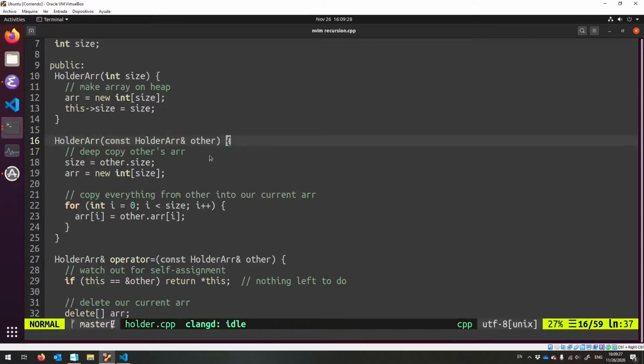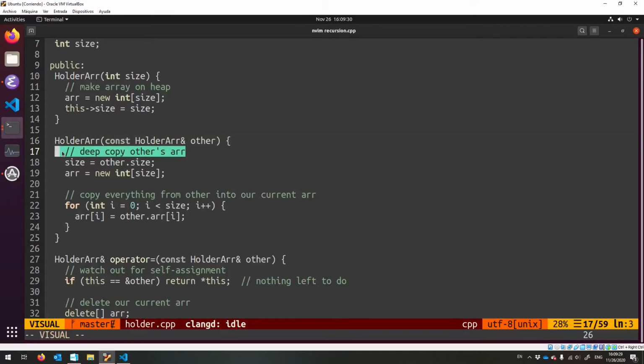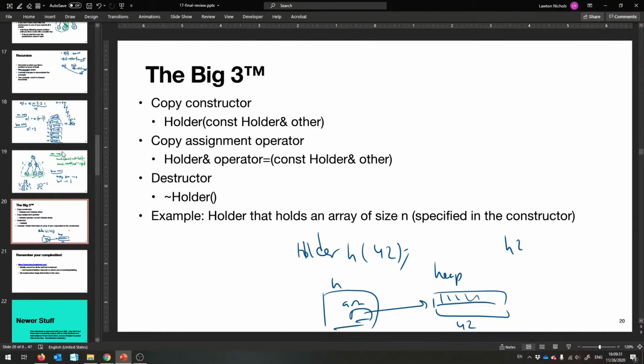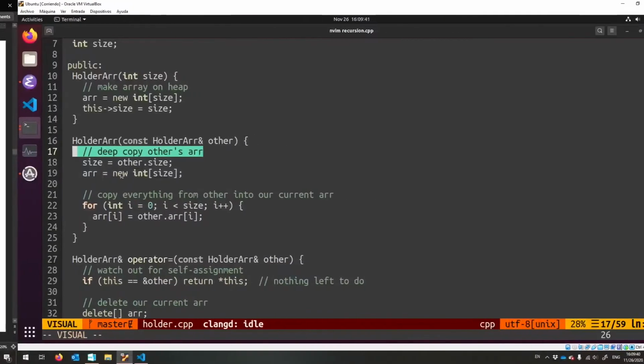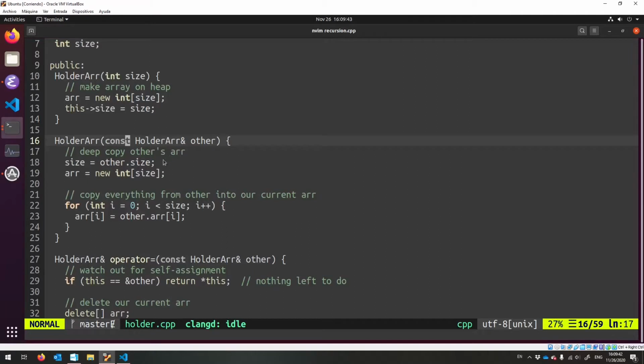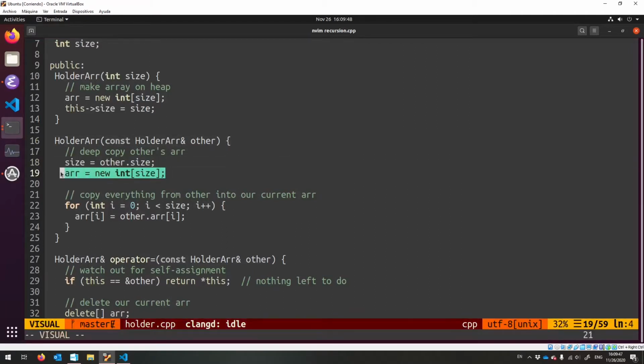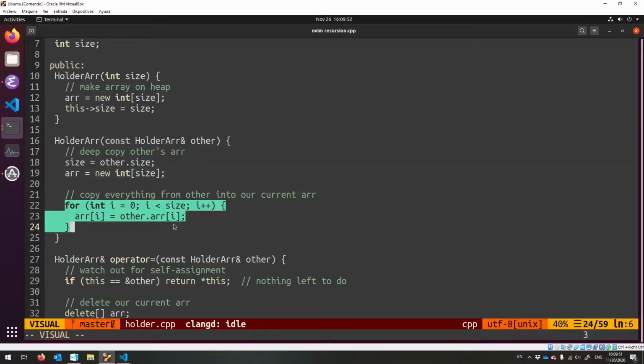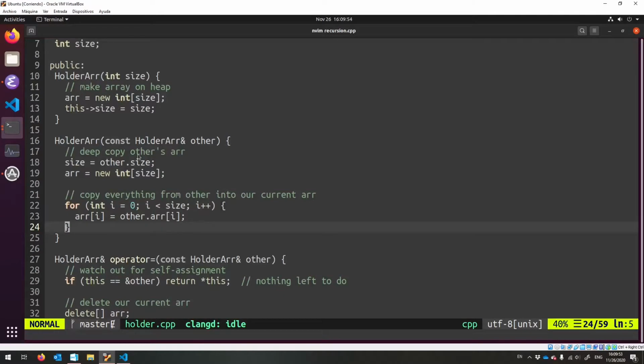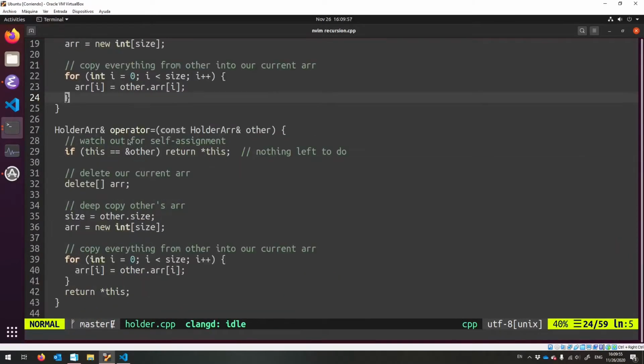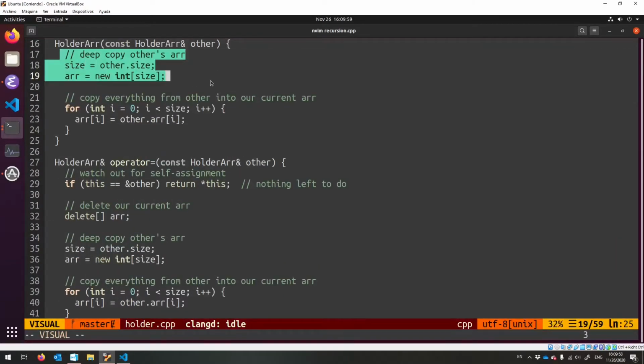Okay, copy constructor. Just remember, you've got to deep copy. We don't want this case where h2's array is pointing to the same one. No, we don't like that. We want it to point to a copy of that array. So we deep copy: we set our size to the other size, make a brand new array on the heap, and then copy everything over from that other array into ours, for each index. So that's the copy constructor. We are still constructing. We don't have anything inside ourselves yet.